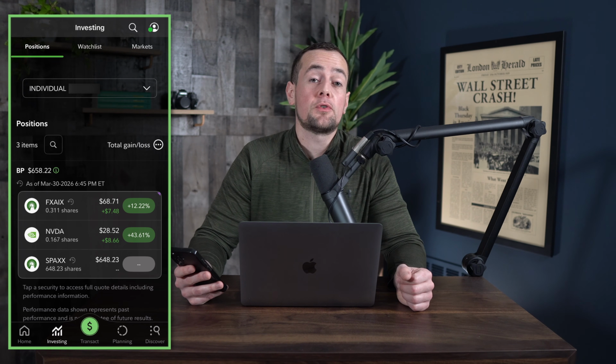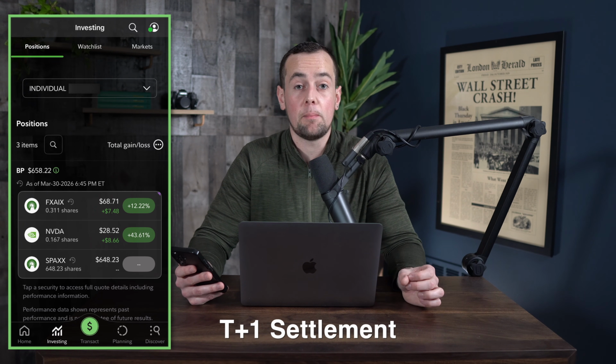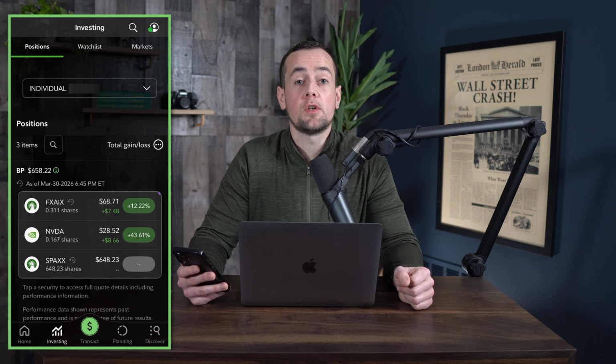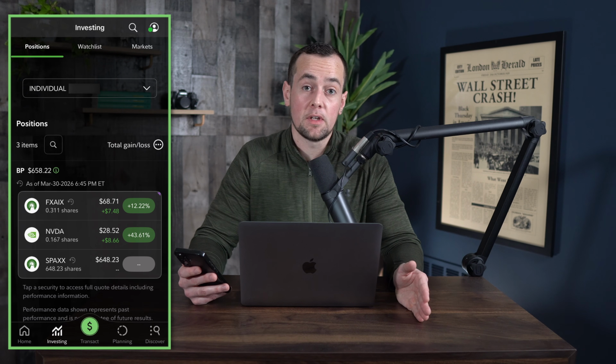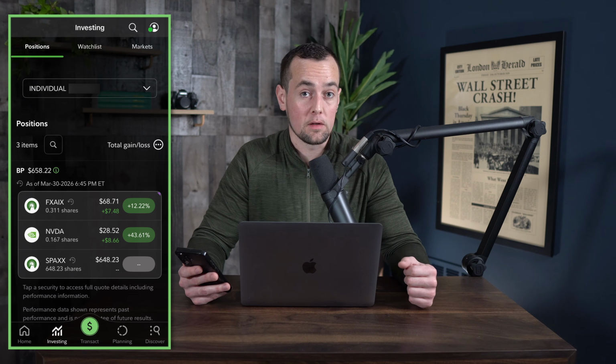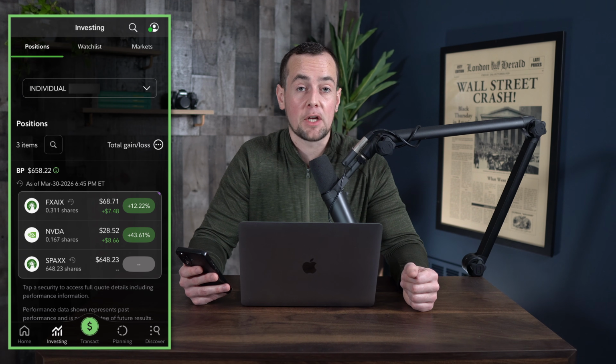This delay is referred to as T+1 settlement, and it basically means it takes one trading day for your order to finalize. So if you sell a stock on a Monday, you'll be able to cash that money out to your bank account on a Tuesday, so long as there are no holidays. But since I have extra cash in this account, I will be able to show you the steps involved here.